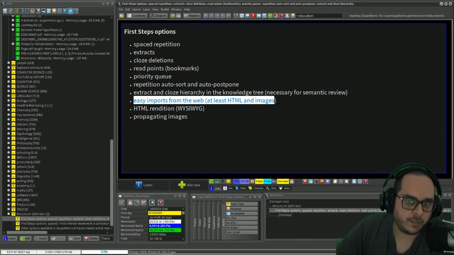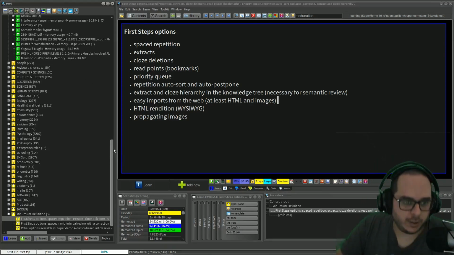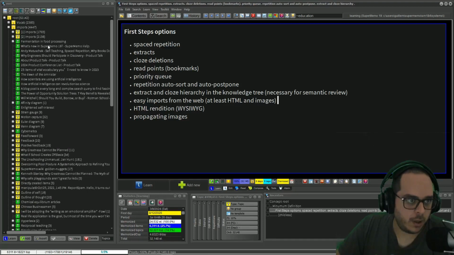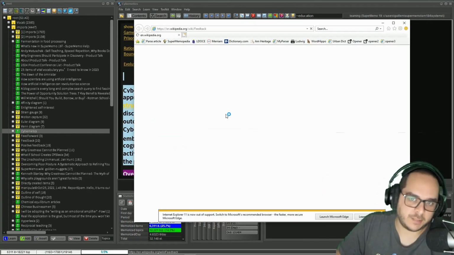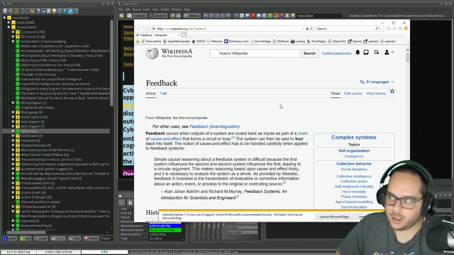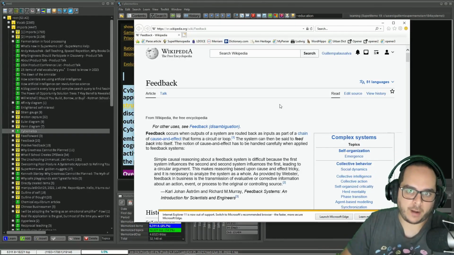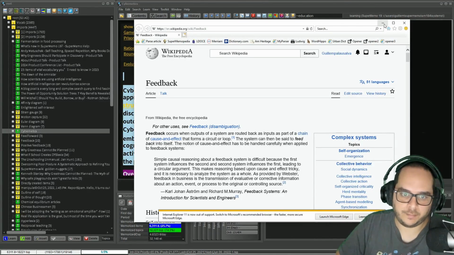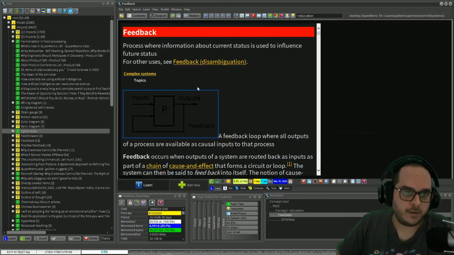Then, use imports from the web, at least HTML and images. Let's do that. And to pay honor to Supermemo, I will do it with the super old Internet Explorer. You can do this also with Chrome, but now because I'm recording and as a shortcut to protect my privacy, I will use Internet Explorer. So that means that I can import this, and I have a local copy of the Wikipedia article.